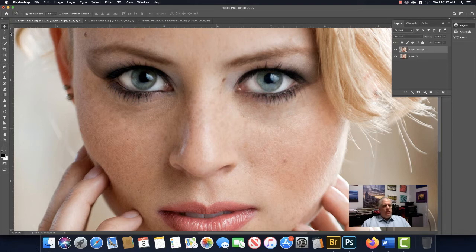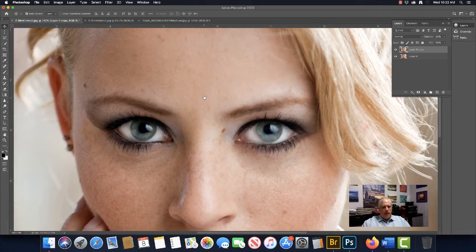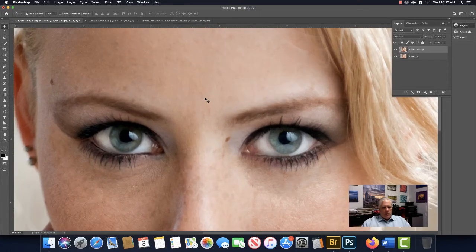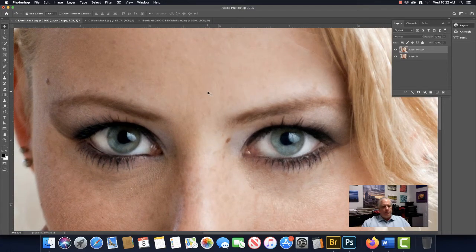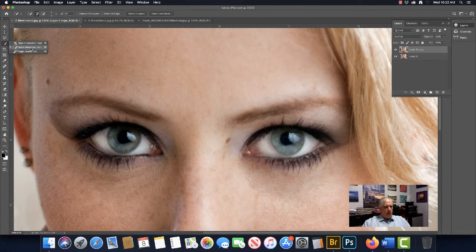Your notes mention a technique to whiten the eyes. I want to do that one here for you. So we're going to zoom in close to the eyes, and we're going to make a selection. One of the best or easiest ways to make a selection is to choose the Quick Selection tool.